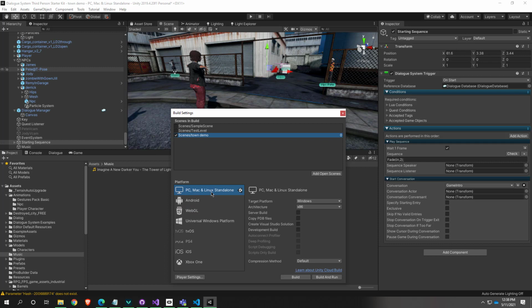But for us, we're going to take the path of least resistance. It's a little easier, and just make a PC, Mac, and Linux standalone build. So really all I want to do is make sure that the little Unity symbol is on this. If it's not, you choose the platform you want and then you hit the Switch Platform button. But in this case, it's already activated. So instead of Switch Platform, I can build.